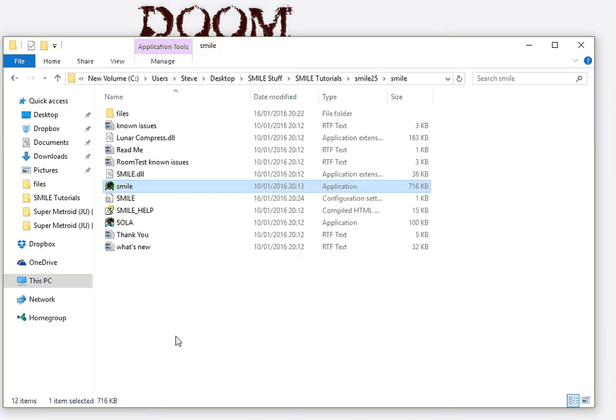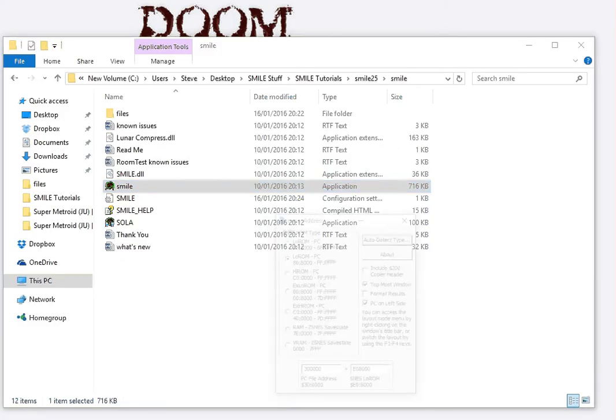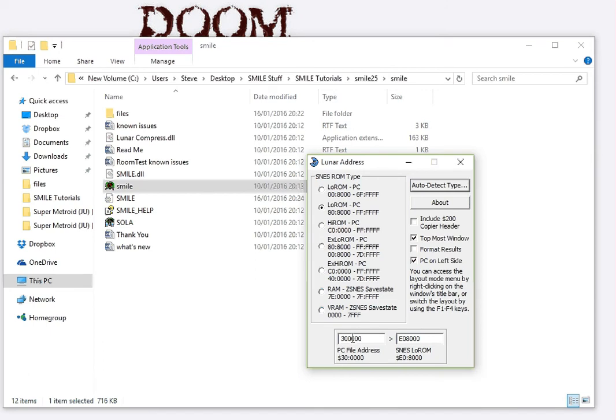So we can close the hex editor, but what we want to do is find out what this corresponds to as a SNES LoROM address. So we're going to type 300,000 and 2C0 into the PC file address, and that gives us E082C0 as our SNES LoROM address. Pretty straightforward. And we're going to be using both of these addresses now. The first one, we're going to use the PC file address, and we're going to do pretty much the same as what we did earlier.